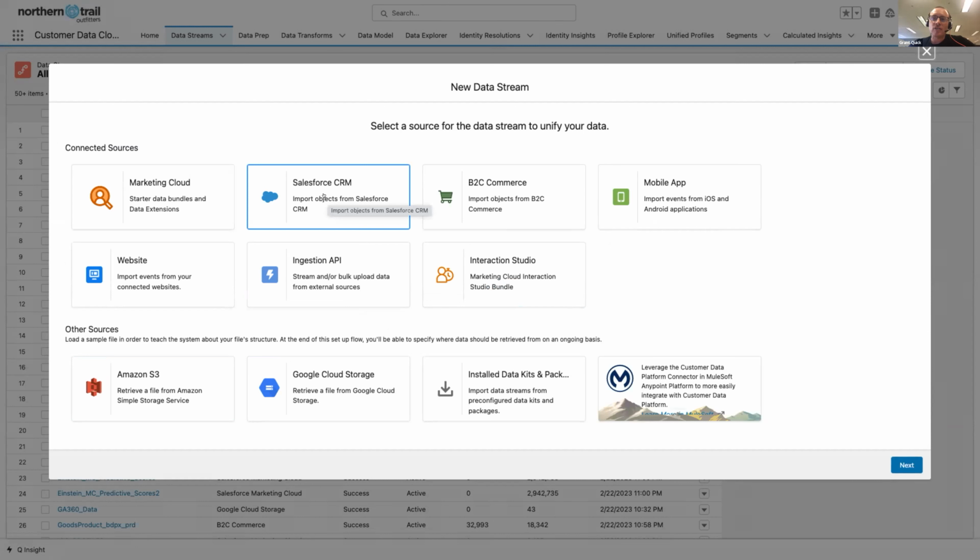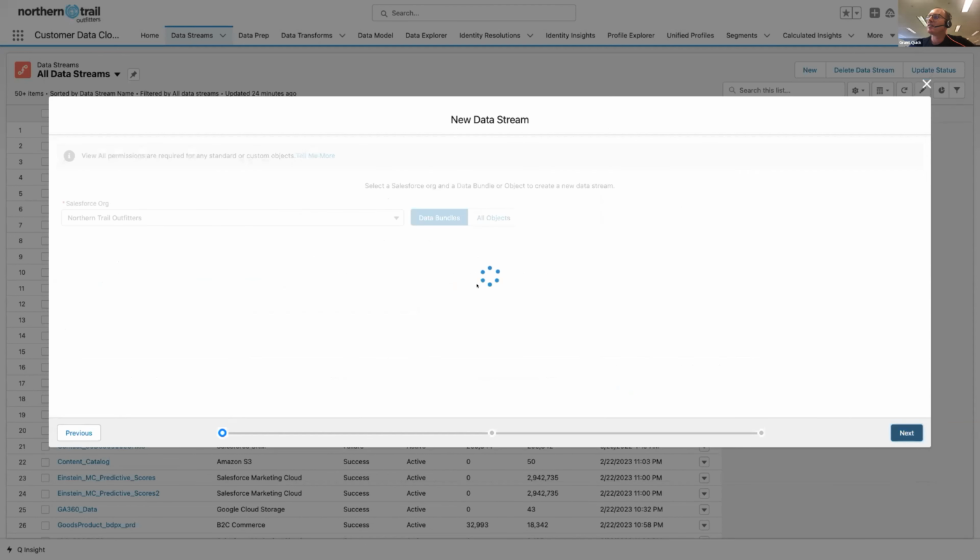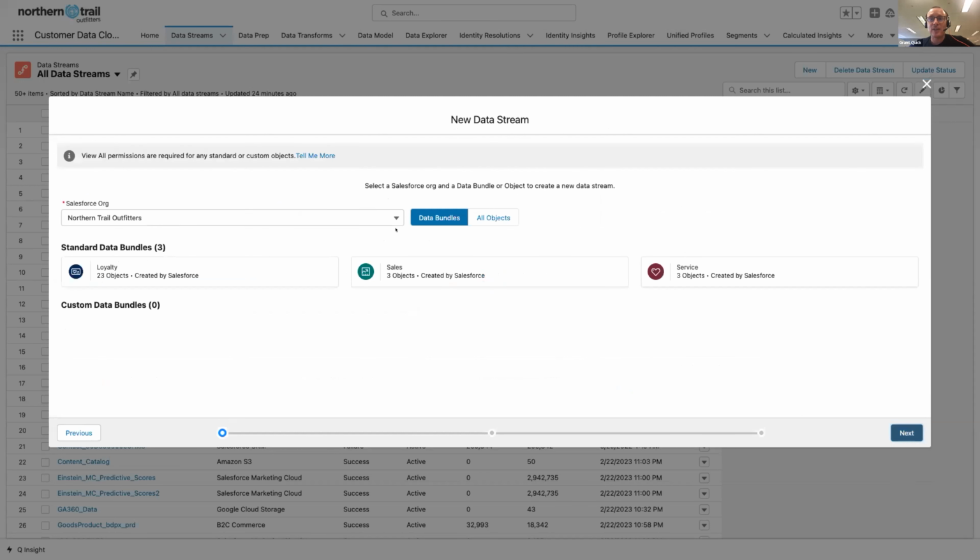Now I might want to use Salesforce data. So if I have Sales Cloud, for example, I could select that. Some organizations have multiple Salesforce orgs if they're very large and complicated. And if that's the case, they can select any of those Salesforce orgs so they can bring all of the data from those orgs together. I've just got the one org here.